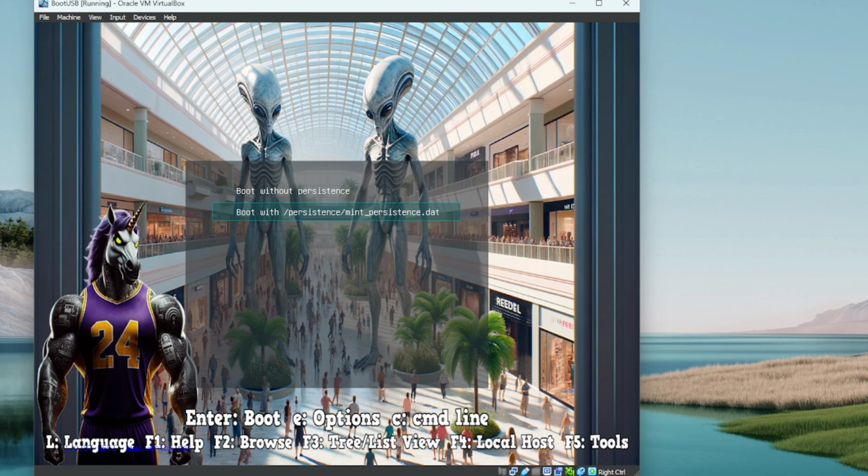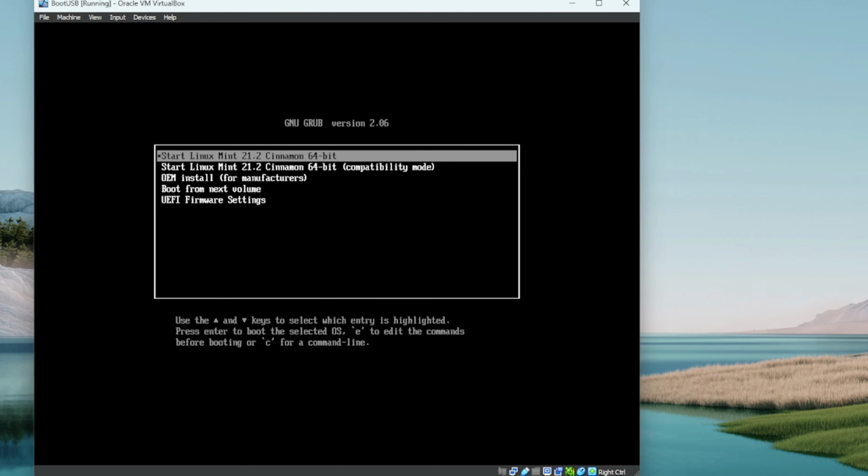So we're going to pick Linux Mint. We can choose to boot with or without persistence. Obviously for the demo we want persistence.